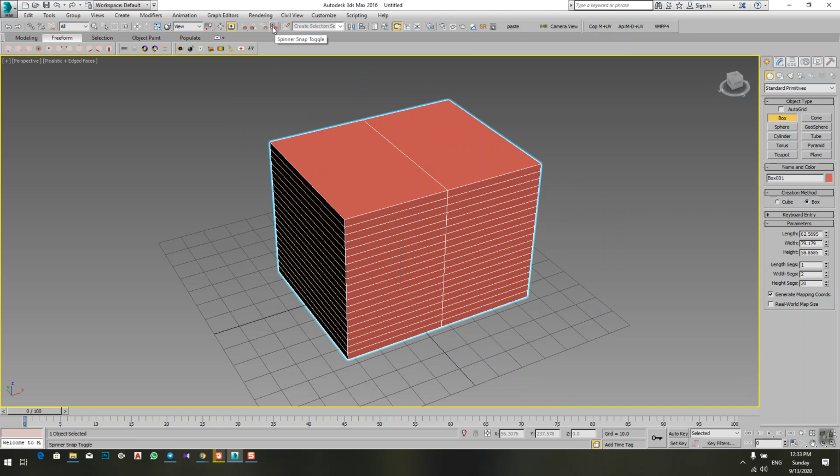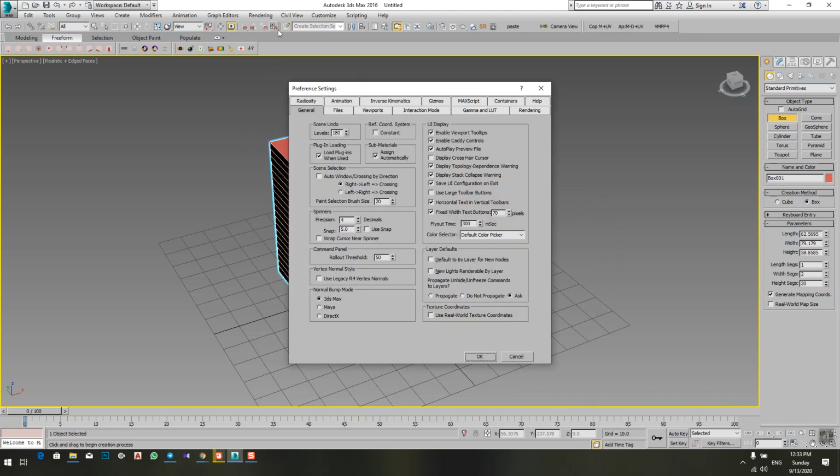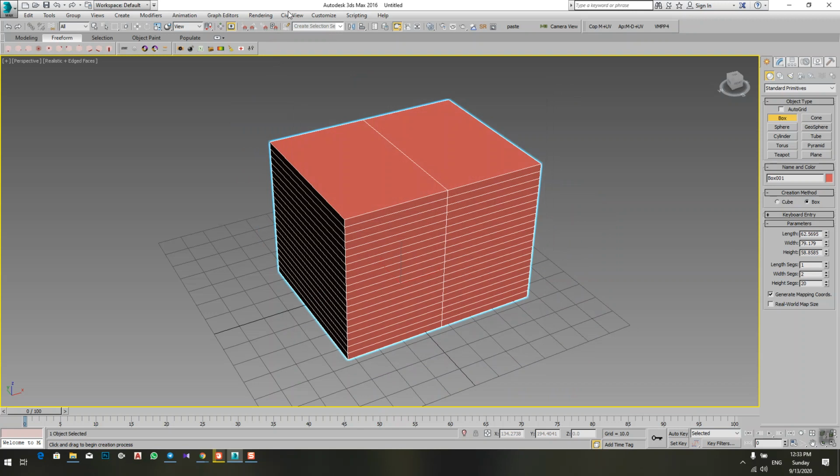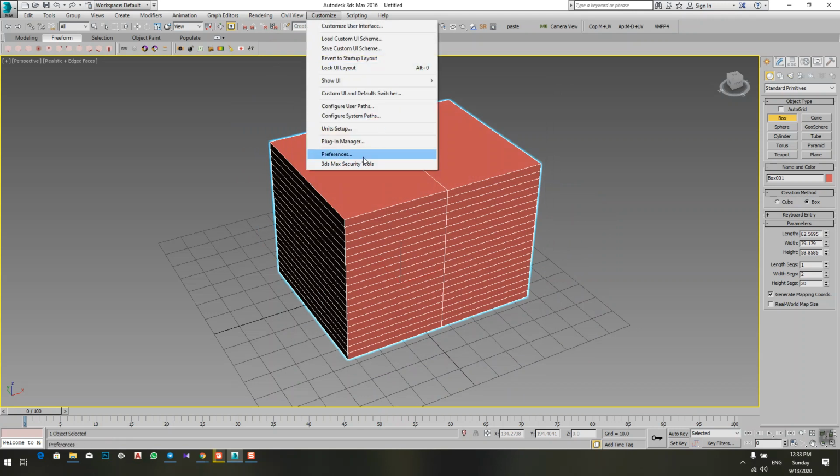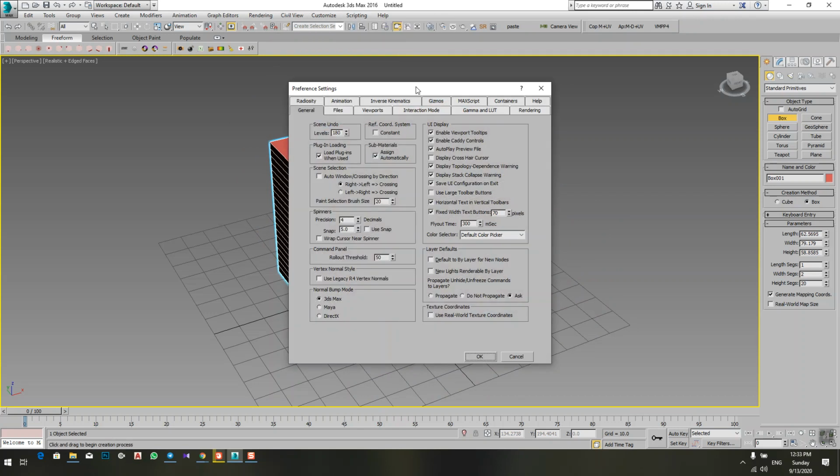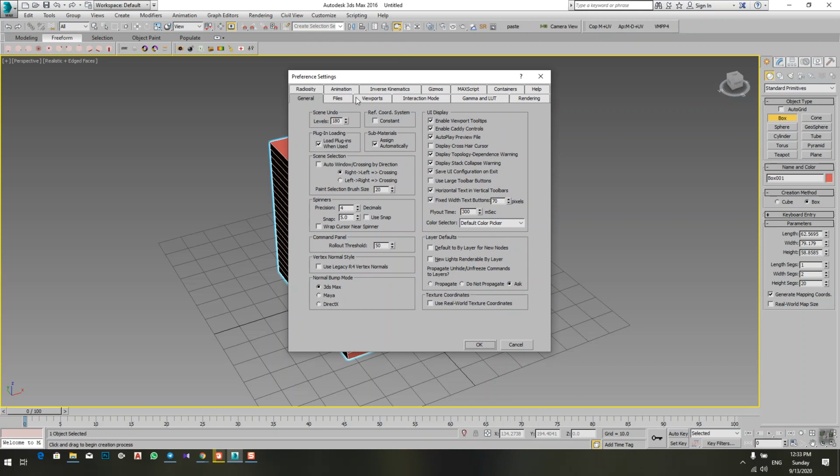Also, we can open the preferences settings from Customize and Preferences. And two other important things are here. One of them is undo.